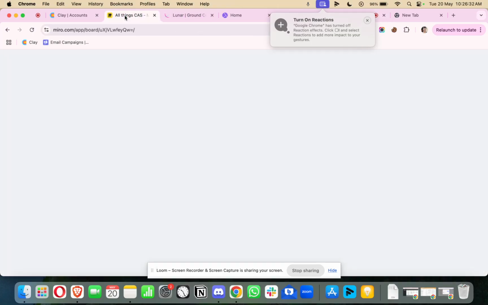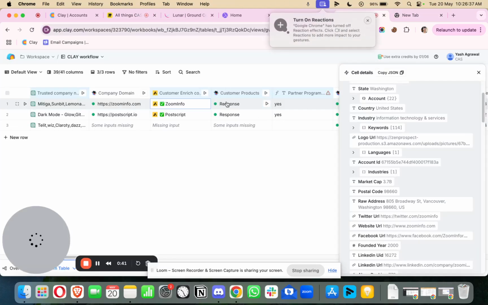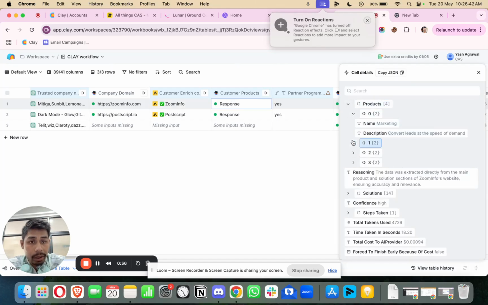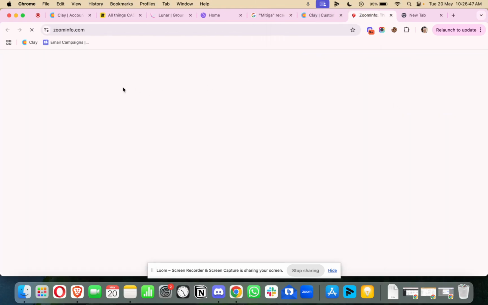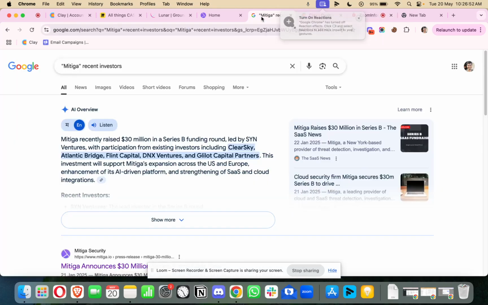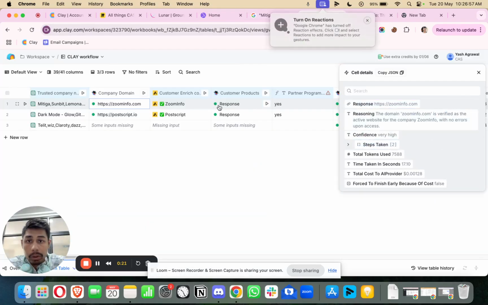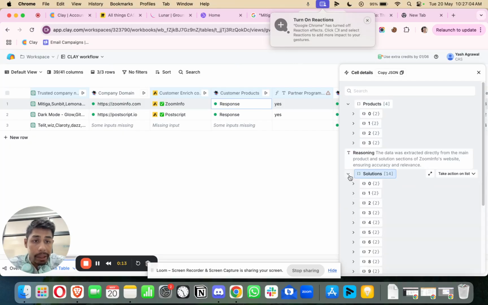And then we also need to find what products and services they sell. So again, we are going to use Claygen to find the products. Here, as you can see, if you go to the ZoomInfo website, they have products, platform, and professional services. We want to get these details here in Clay as well. If we go to the response, we have the products, Talent, DAS, ZoomInfo Copilot, and then we have the solutions as well, contact and communications.